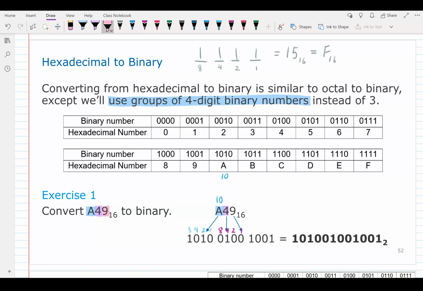For 9, again in hexadecimal, the number 9, how do we make it? Well, it's an 8 and a 1. So we have a 1, we have no 2s, no 4s, we have an 8. An 8 and a 1 gives 9.